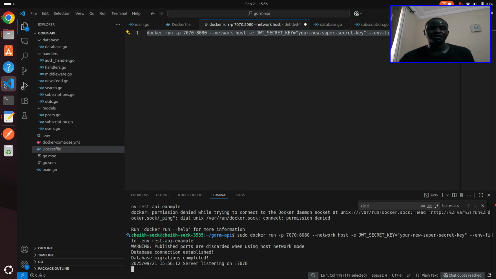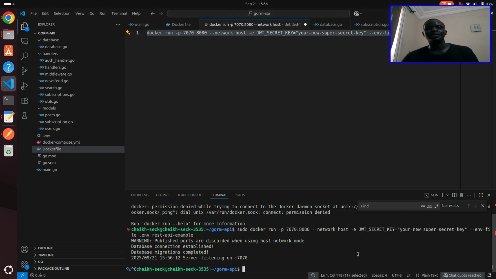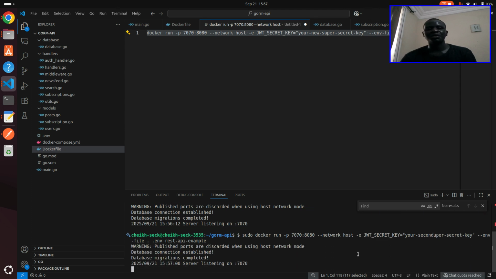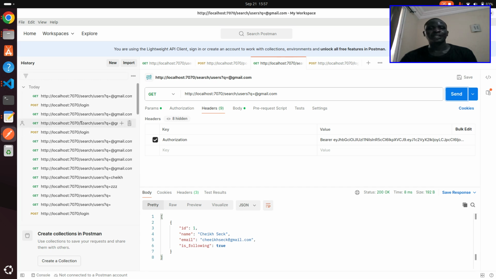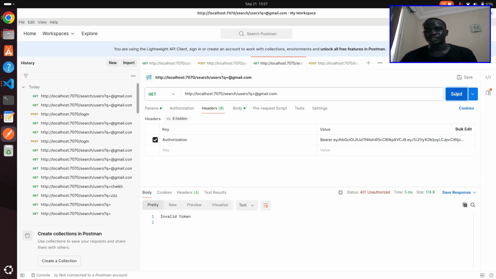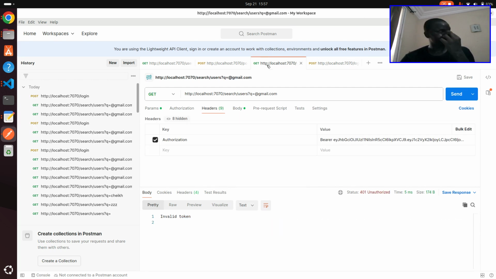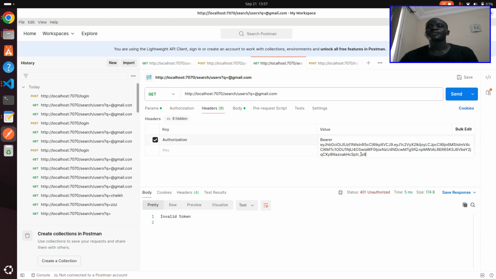But let's say a security breach happened and the secret key has been compromised. So we'll update this to a second super secret key. And by doing this, all the tokens that are currently issued will be invalid. Let's try to do another search. We'll get invalid token until we request a new token with the matching secret. And as you've seen, we've updated the configuration of the application without having to rebuild the image or the actual Go binary itself.